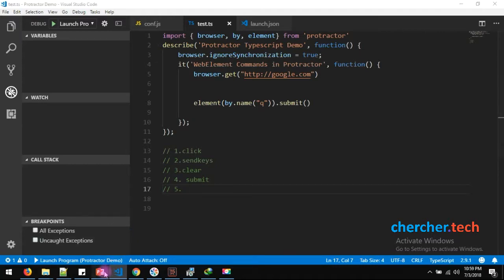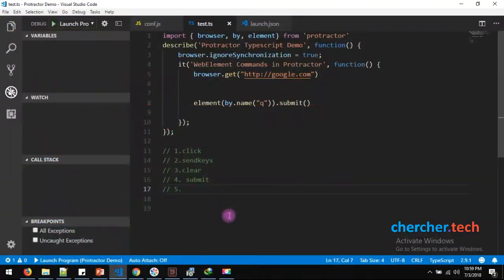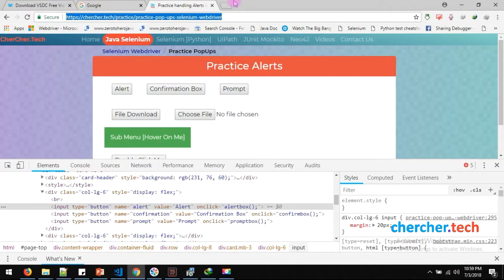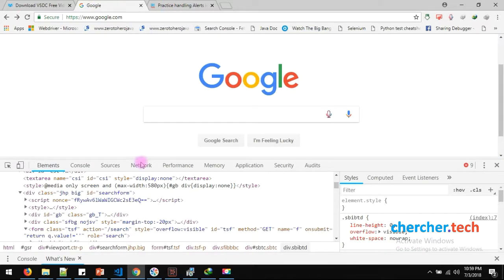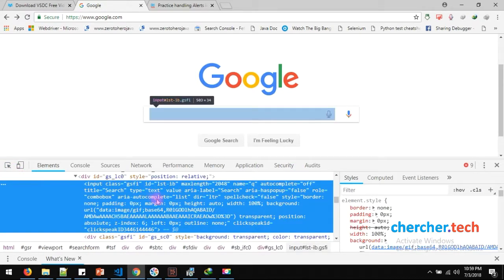Let's see another method, which is get attribute. What is an attribute? Let's open the Google page. Here you can see, let's go for this search bar itself. Whatever is present in this HTML here is called attributes. Attributes will always be key and value pairs, something like key equal to value. Not all the time, but most of the time.